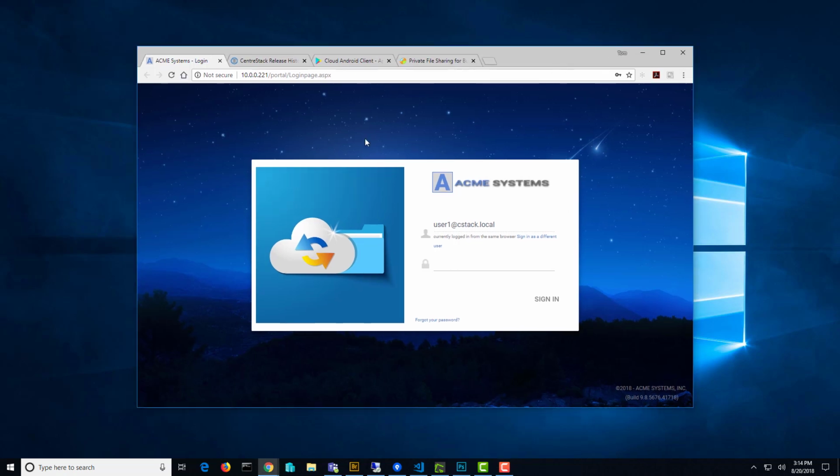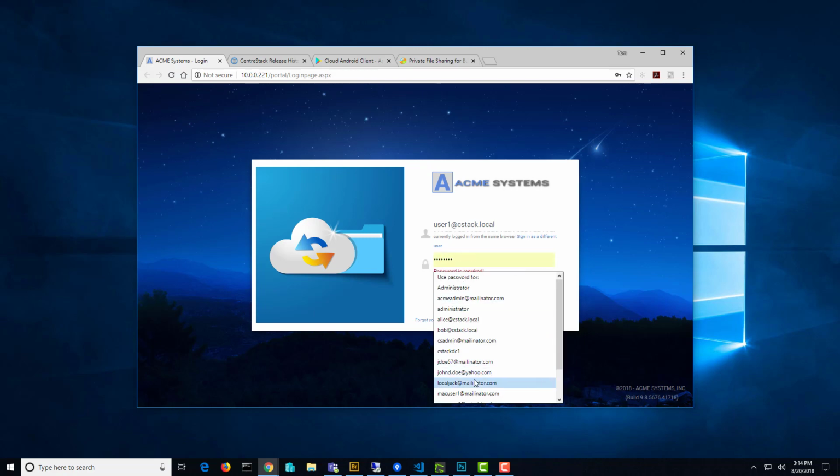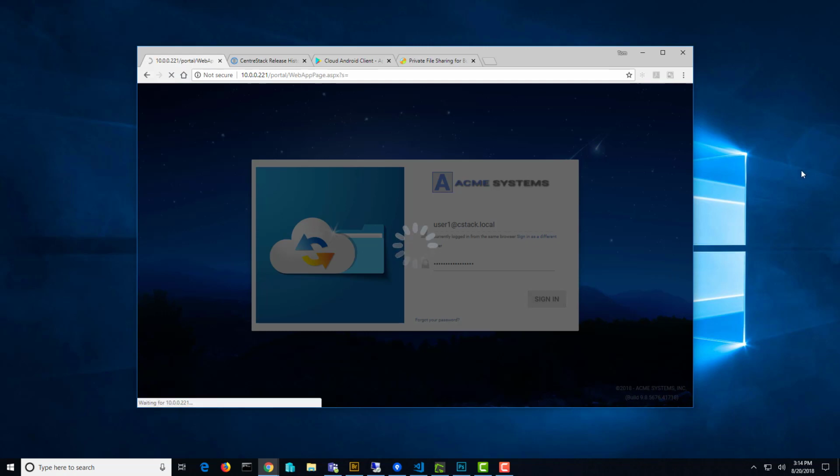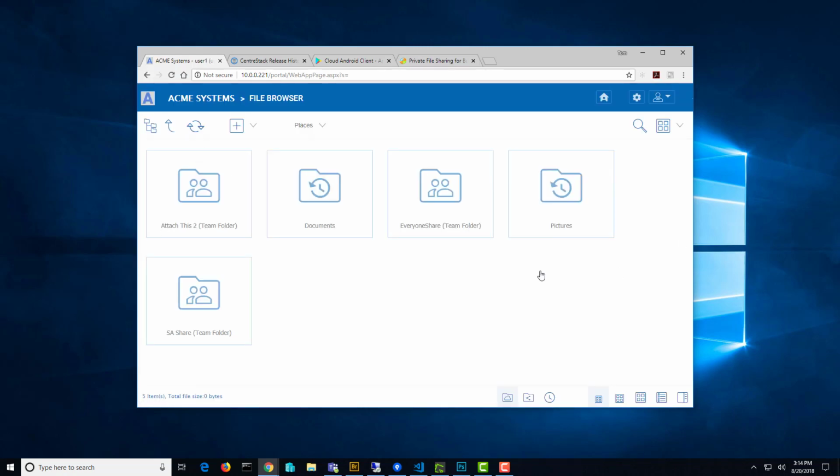The first method is accessing using the web portal. I'm going to sign in using the web portal, sign in as user 1. Now when you first sign in, you see any documents that have been attached or shared with you.